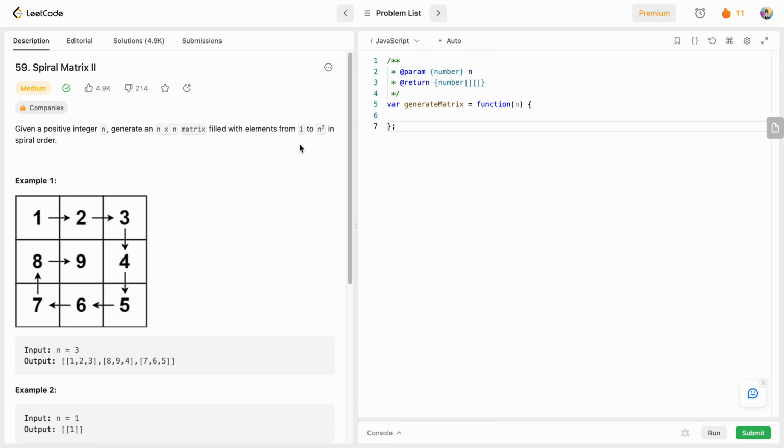Hello friends, today I am going to solve LeetCode problem number 59, Spiral Matrix 2. This problem is quite similar to LeetCode problem number 54, Spiral Matrix, that we solved yesterday. If you could go and look at my video for Spiral Matrix, it would be easier for you to understand this problem and try to get your own approach as well. So now let's begin with this problem.